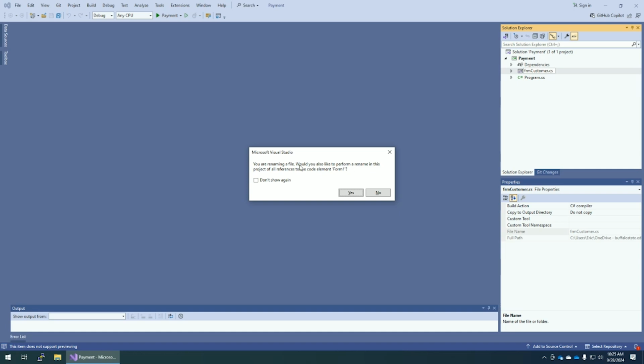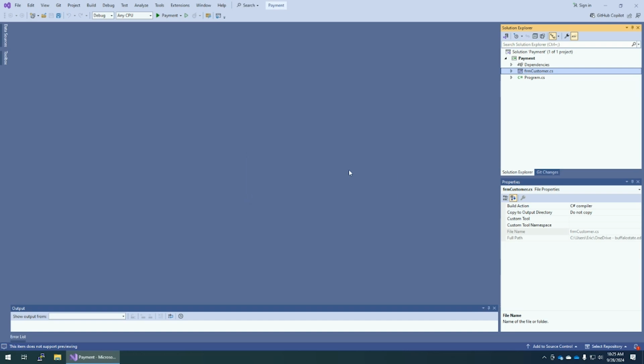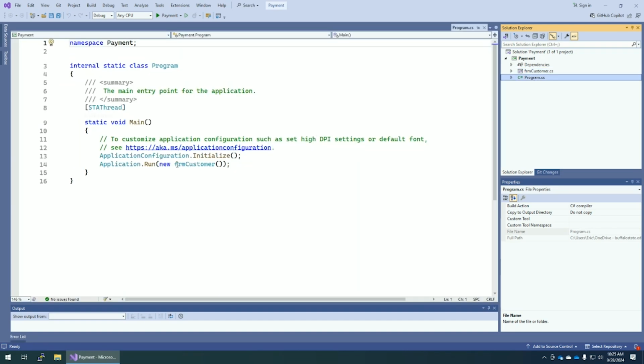Would you also like to perform this rename in all the project references to Form 1? Yes, we always want to do this. It's going to save us a lot of headaches further down the line. So that is now renamed. We do have to check, if necessary, modify the main method that's in program.cs. And you can see now the main is starting with a new FRM customer. So that's our startup form.